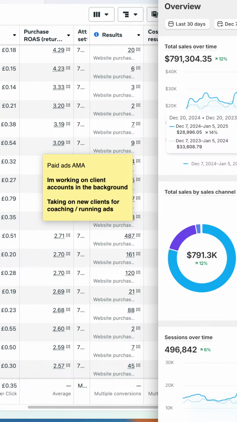You're trying to run ads for healthcare. Healthcare's pretty difficult. What country are you in? Are you in the US?